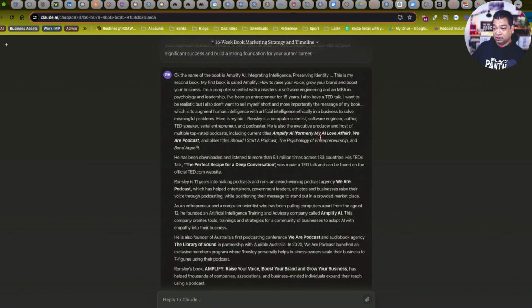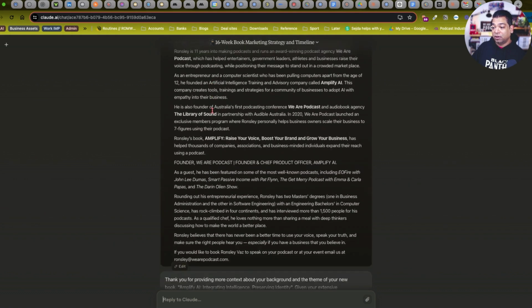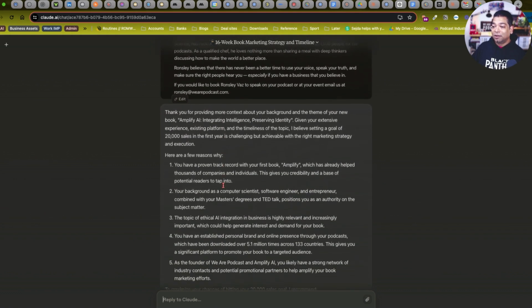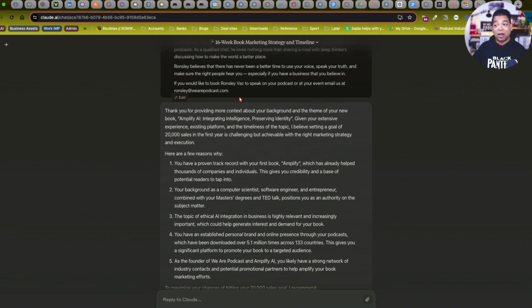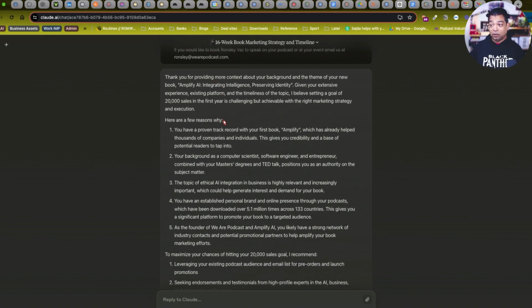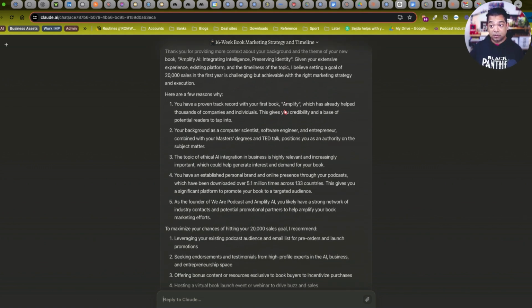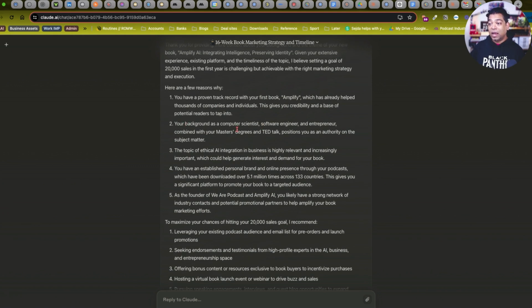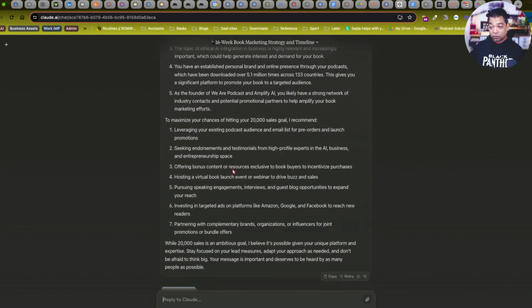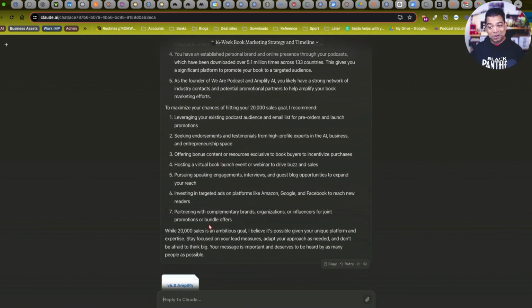The name of the book is this, and I gave it some context. I copied and pasted my bio to give it more context, because you see how context is so important, because then it understands what it's trying to do with you. So it said, thank you for providing me more context about your background. I believe the goal is a challenging but achievable one, which has now gone from ambitious to challenging but achievable, which it is. And here are a few reasons why, and it broke it down. Then, to maximize your chances of hitting your goal, I recommend doing this in this order.